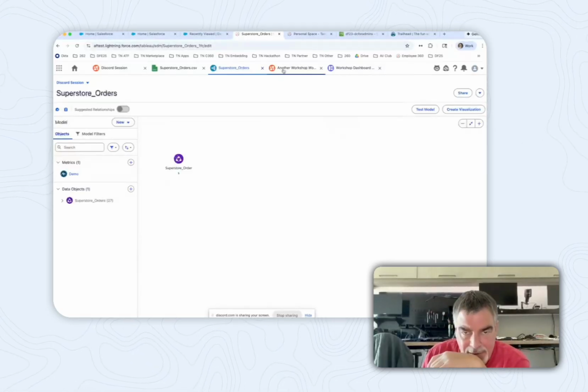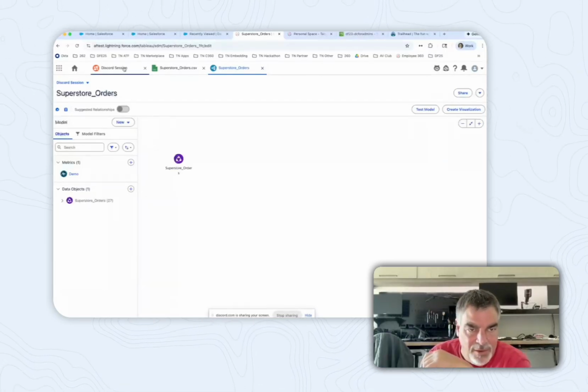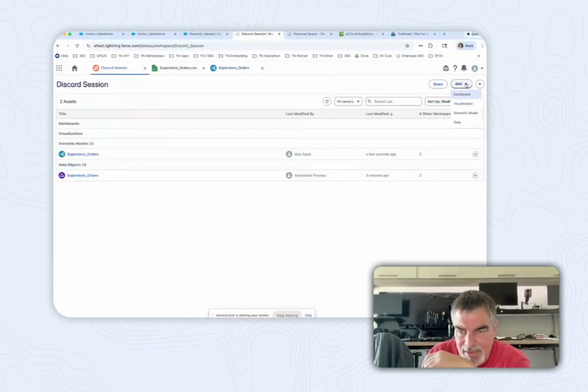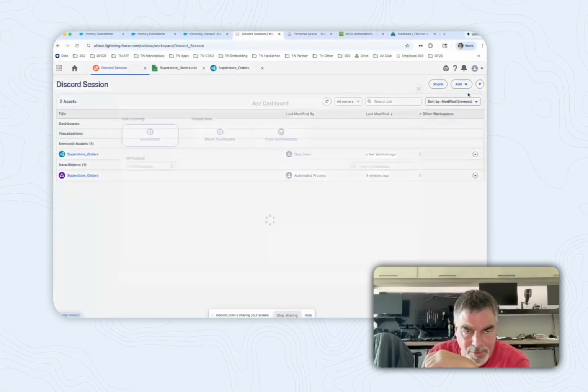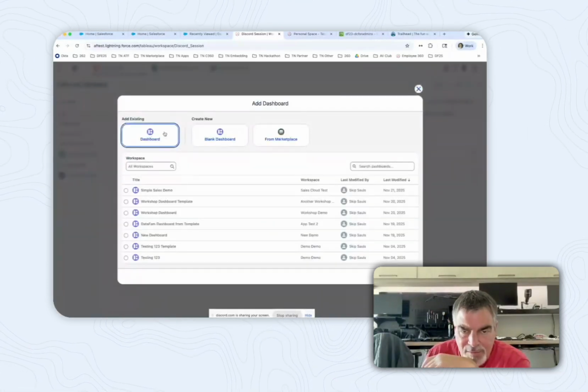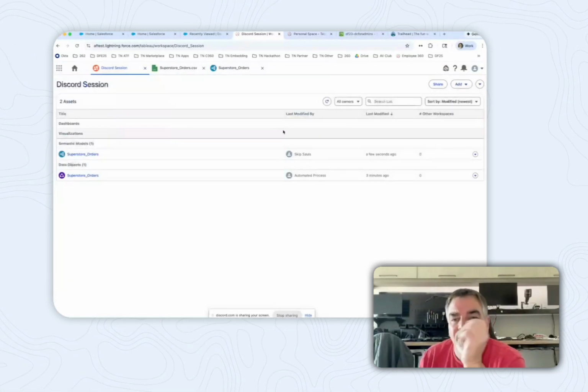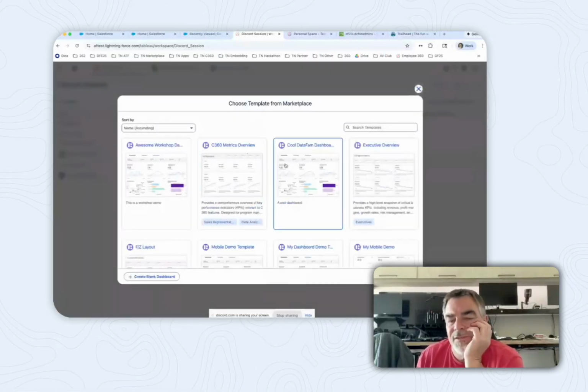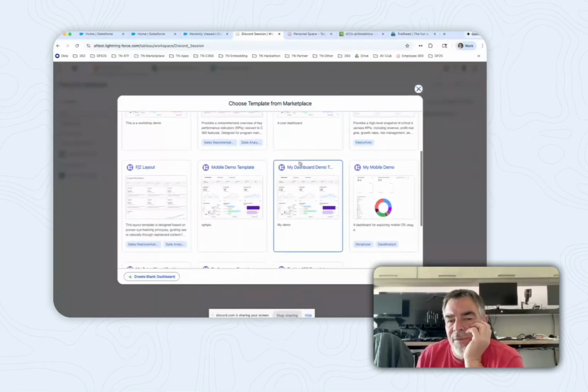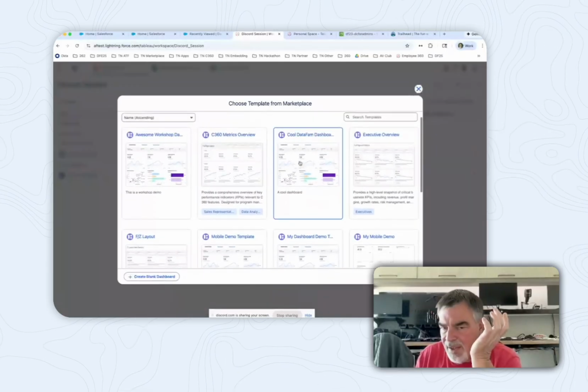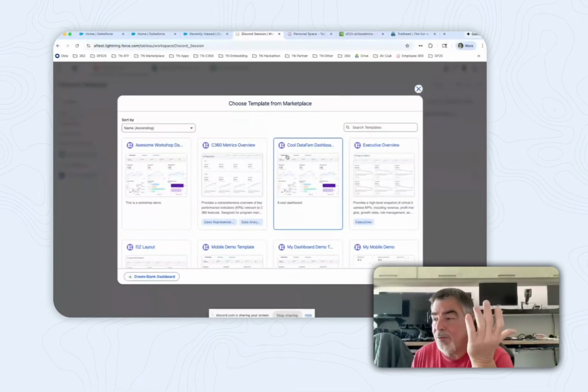So let's go back, and I'm going to close out my other demos here just so it keeps it simple. And we'll say here, let's add a dashboard. And we have some options here. You can use something called Marketplace to browse dashboard templates. There's, I think, 3 or 4 of these you'll find out of the box. You can also create your own dashboard templates.